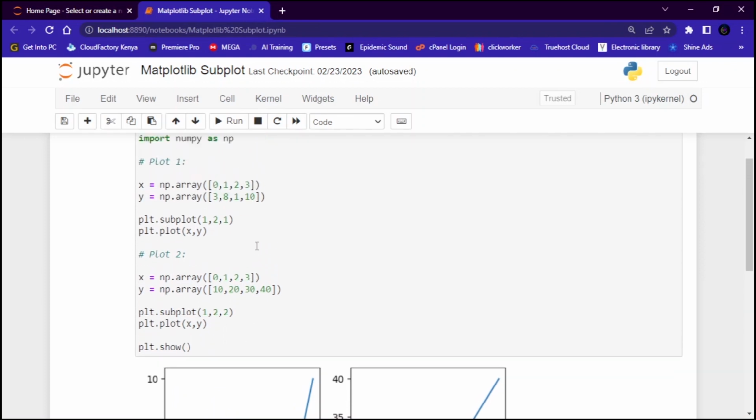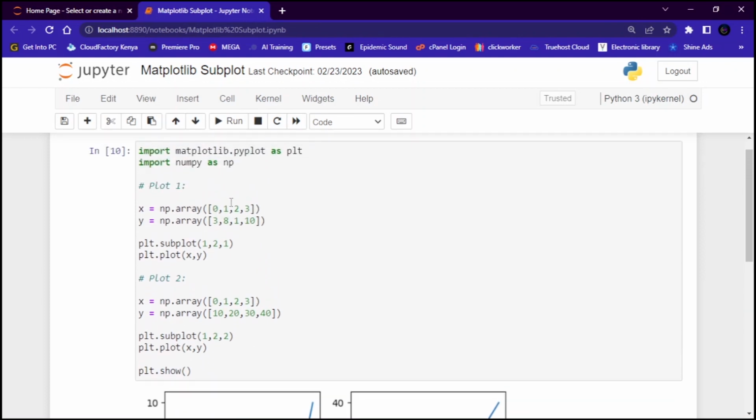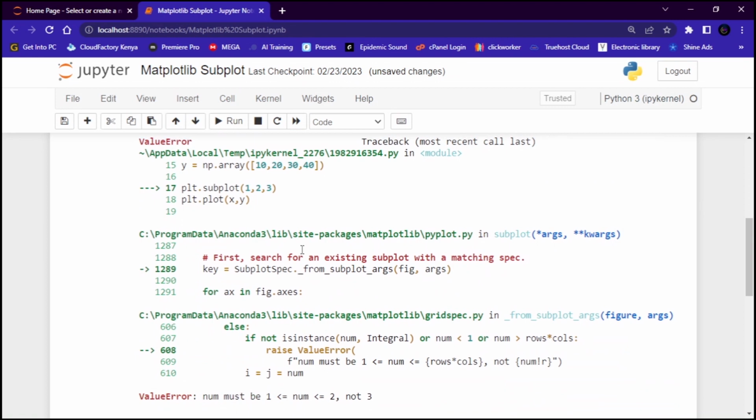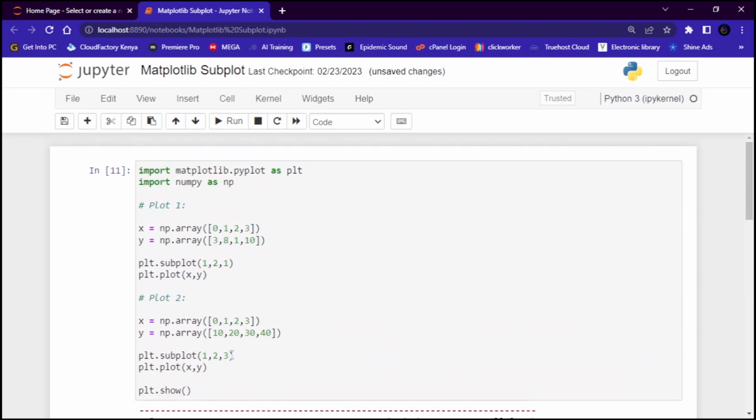Like guys, basically you can see we only have 2 plots. So if we say 3 here, we will be using a wrong index because we have only 2 plots. That's why when I add in 3, it will give us an error, because we have two plots.